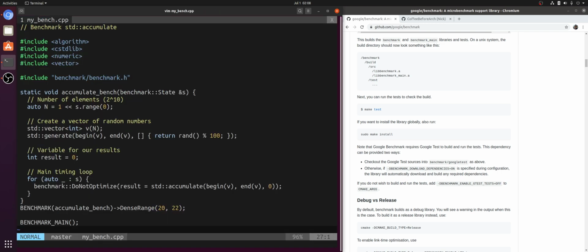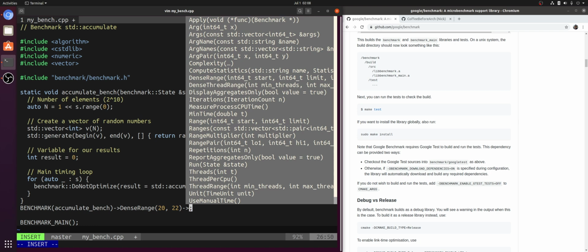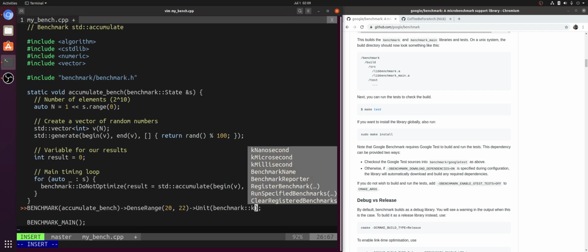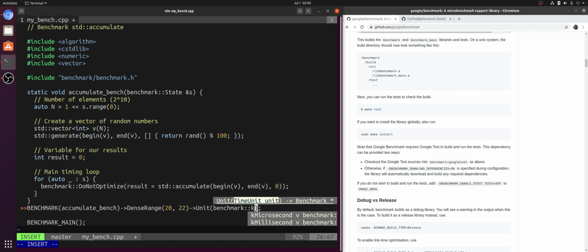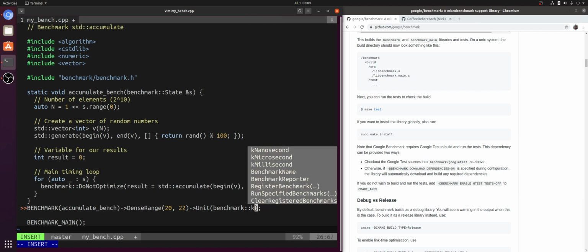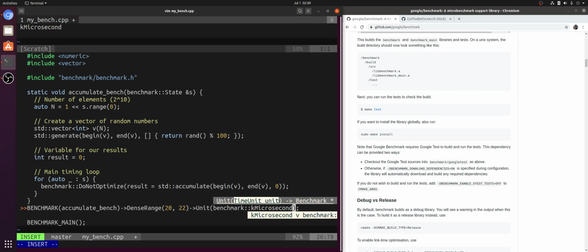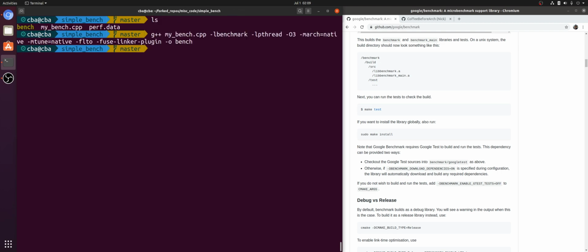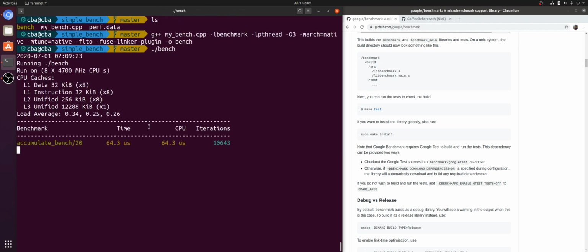And just like we can pass in a dense range, we can also pass in the unit, right? So we can say unit is going to be benchmark, and then K, and then I can select what I want. So it can be K millisecond or K microsecond, or K nanosecond if we want. So let's just say K microsecond. That seems to make the most sense for this input size. So let's recompile our benchmark, and we'll run it again. And now you see we have our output times in microseconds. So that can be a useful thing for making your output data a little bit easier to read.